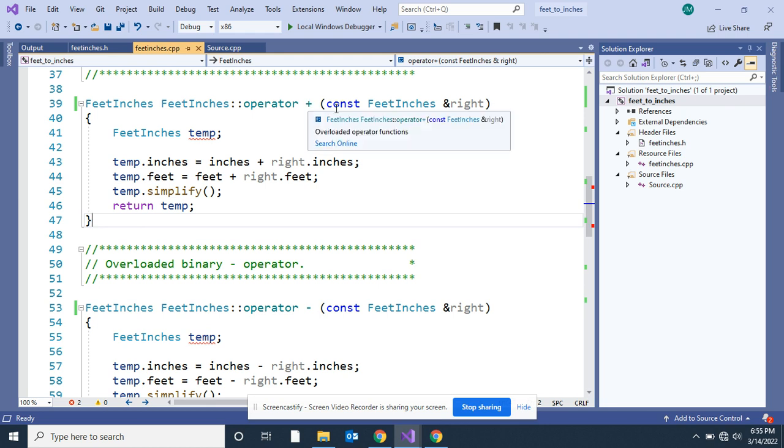overloading only goes into effect when you reach an operator and what's to the right of it is not the usual suspects: doubles, floats, integers. Okay, it's usually an object. Okay, that's overloading an operator.